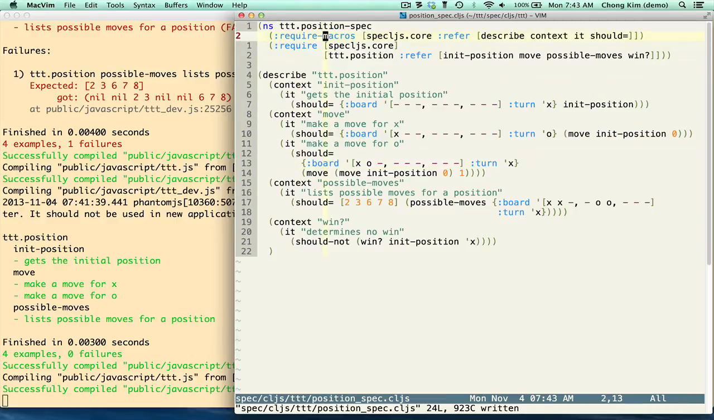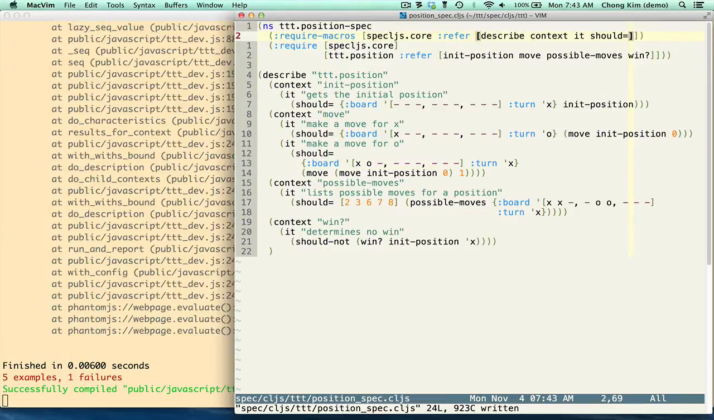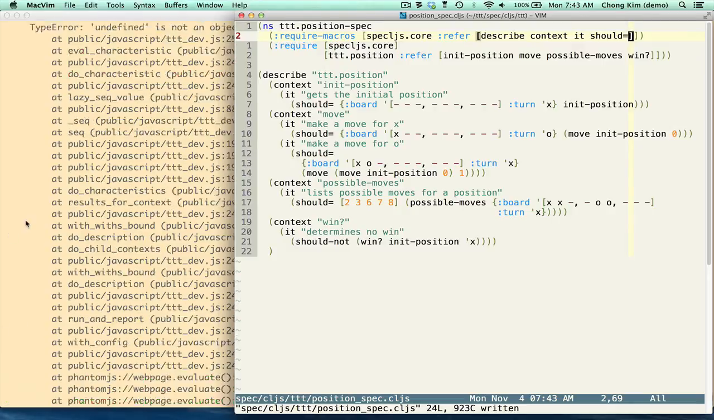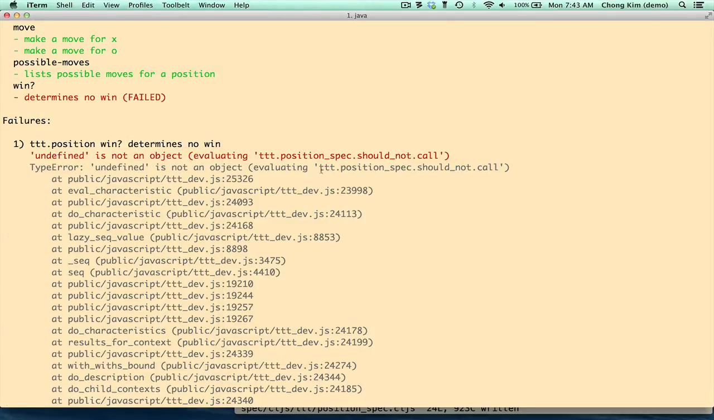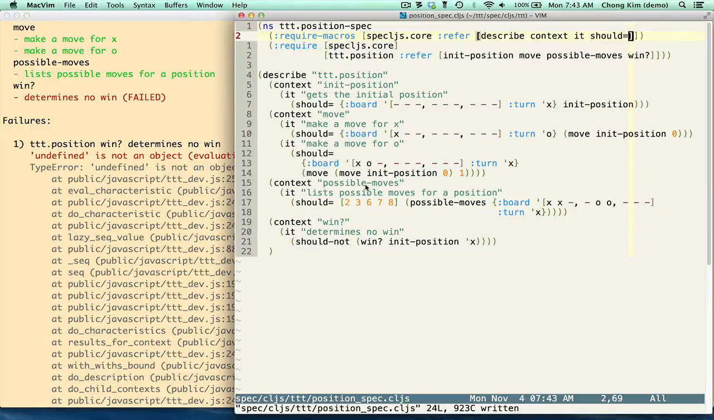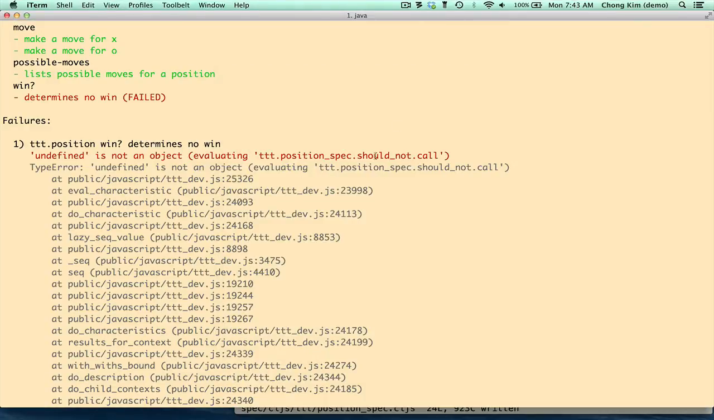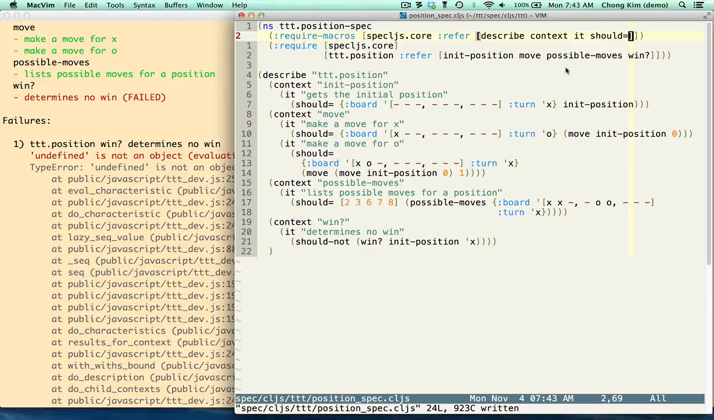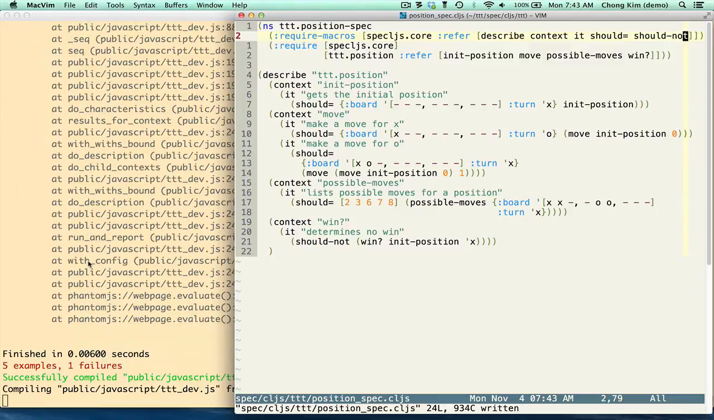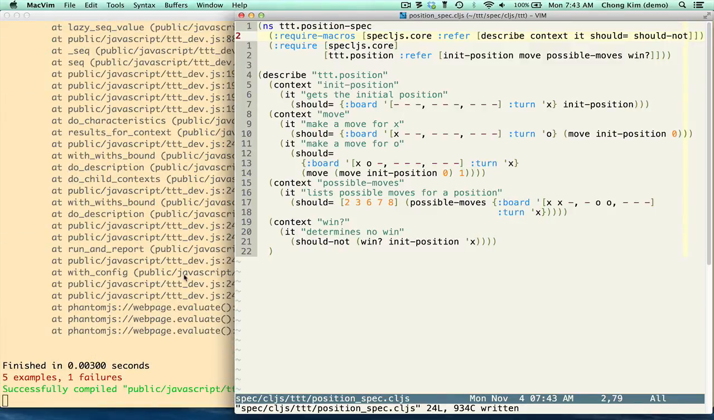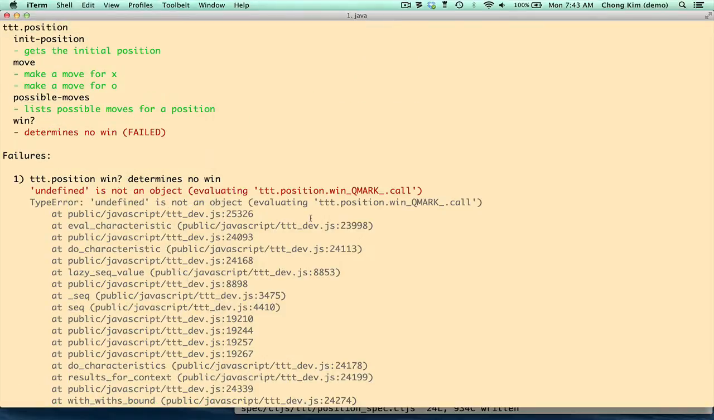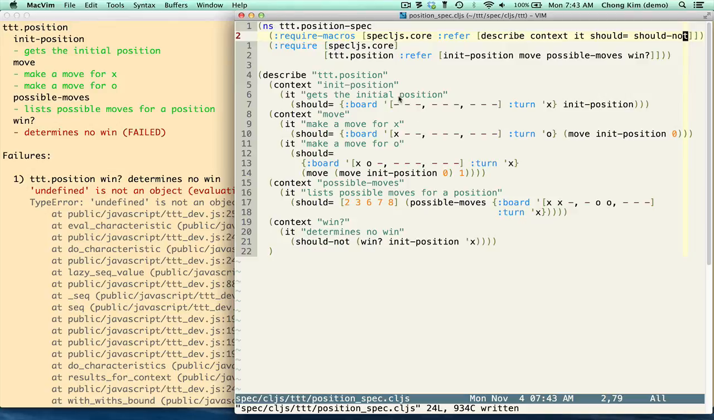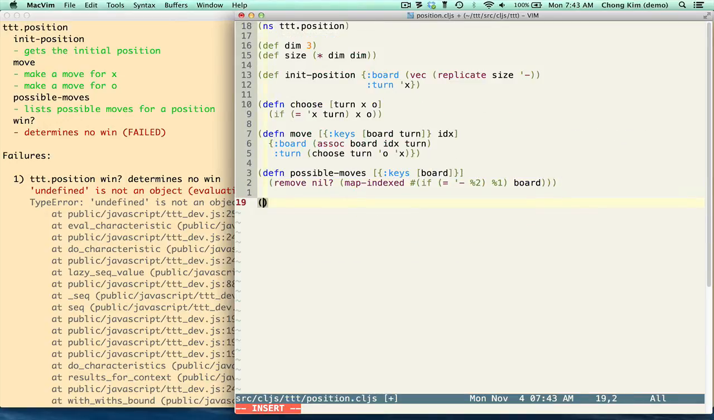So let's go to the top over here. I'm expecting the compilation to return a whole bunch of stuff, and you can see that the error is something is not defined, and that's should not. Remember, this is being compiled into JavaScript, so that's why it's an underscore. Okay, so should not. Unexpected win. Oh, right. That's because I didn't write the win. So now we go back to our source and stub that out.